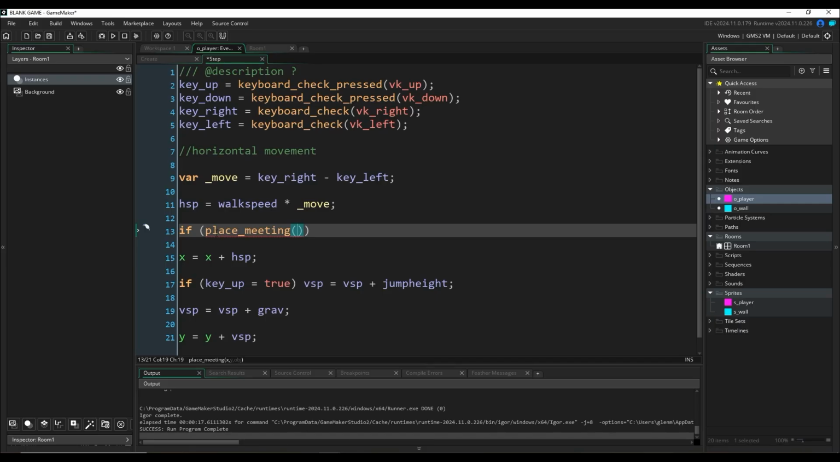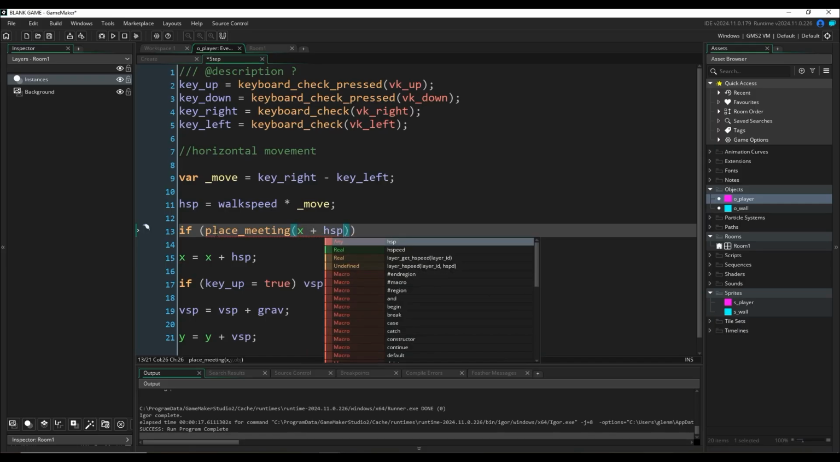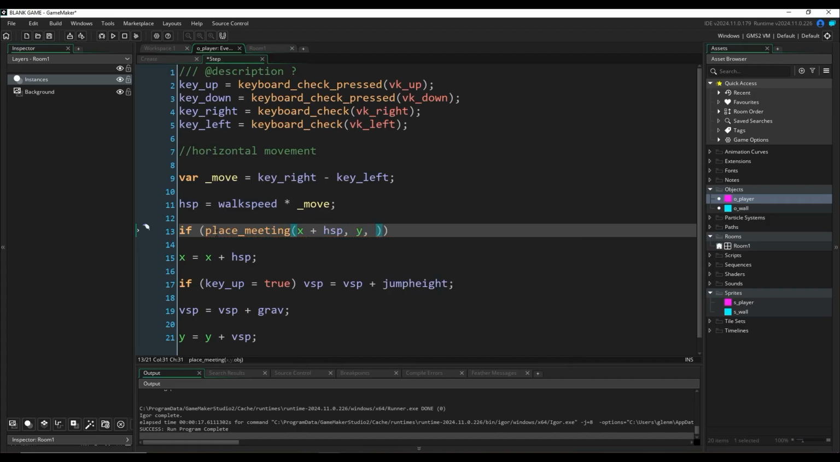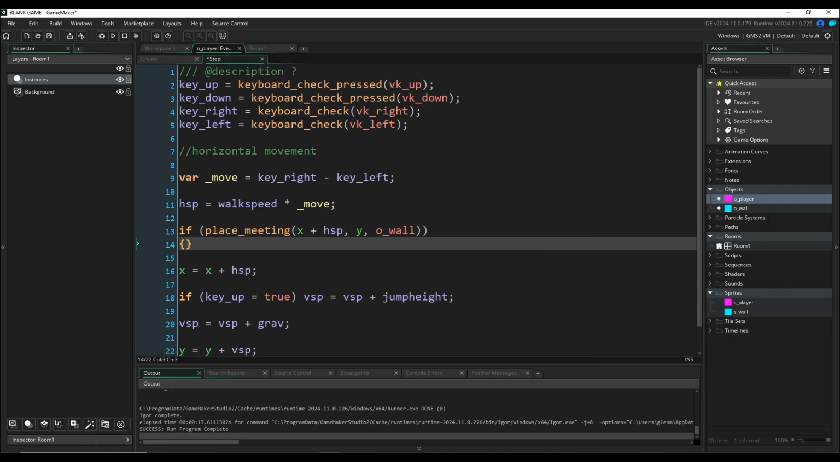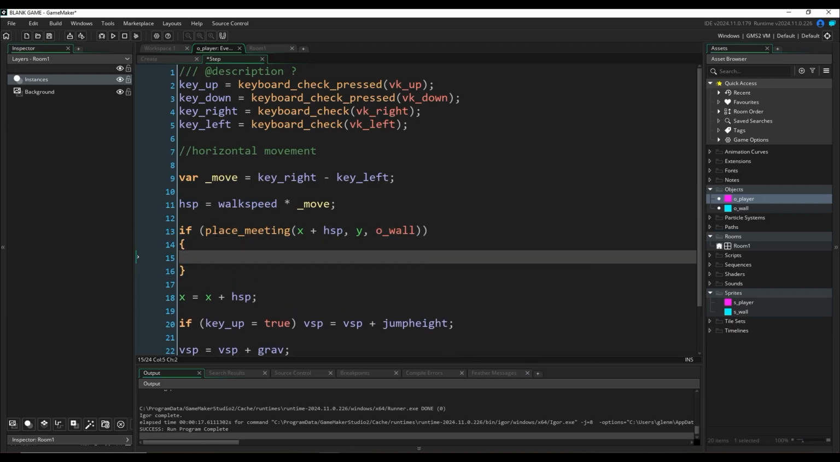So what we're going to go is if place_meeting, I'm going to go x plus HSP, y, o_wall. Then I'm going to open up some squiggly brackets. I'm going to go HSP equals 0. Now I'm going to explain all of this.